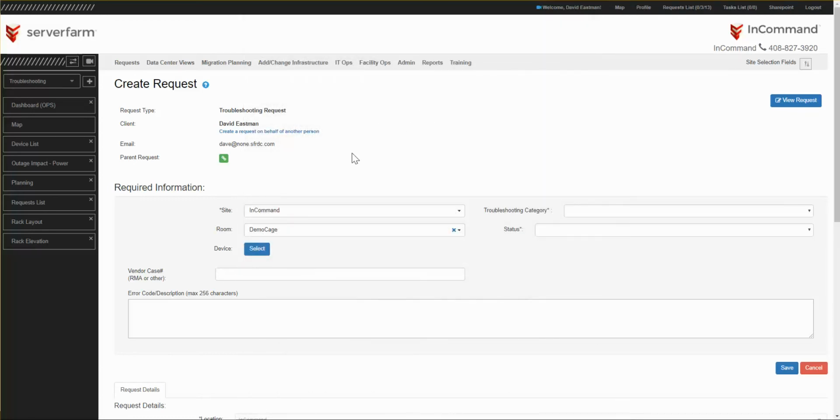On this page, there are 4 fields to fill out, plus a couple more actually. To begin with, you need to choose what site the device exists that you want troubleshot and what room at that site. The third field is the troubleshooting category. We have 6 categories to choose from. Is it a CPU problem, a DIMM problem, disk, motherboard, power supply, or other, if none of the above apply? In this session, let's assume it's a power supply problem. So I'll select power supply.